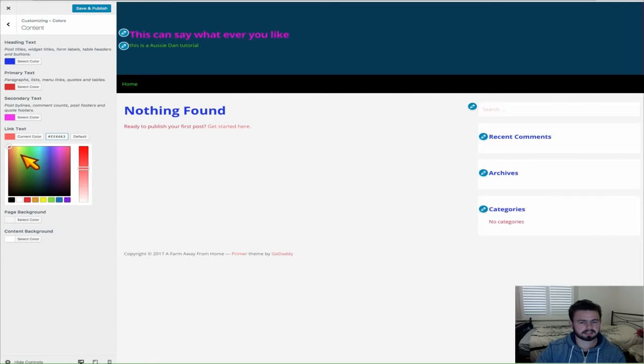So you can change the color of link. If you make a hyperlink within your site, this will choose that. So if this is saying this is a link here, and if I change this, that should change. There we go, it's changed to green. So that'll happen every time you create a link.